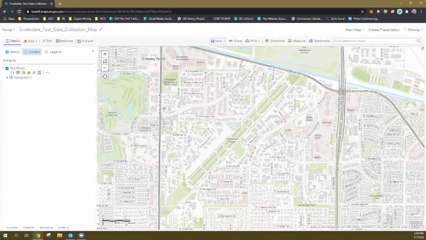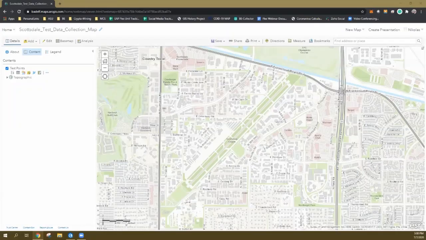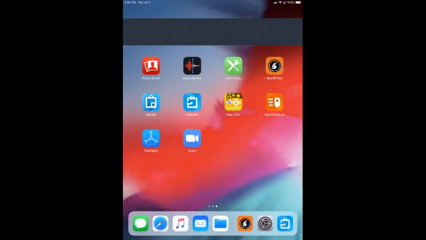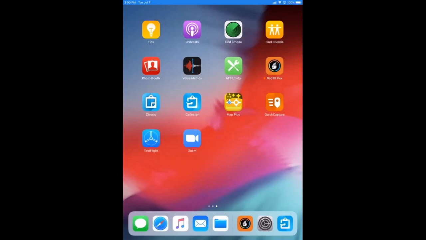Okay, so what I'm going to do now is I'm going to stop sharing my screen, and I'm going to create a new share where I am opening up my iOS iPad. So if you give me just one moment, I'm going to share the screen with my iPad. Okay. And you should now see my iPad. I am going to go to the Collector app, and I just want to make sure that the map that I created is there.